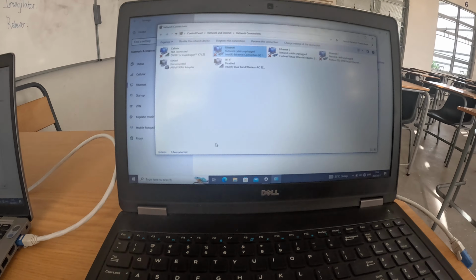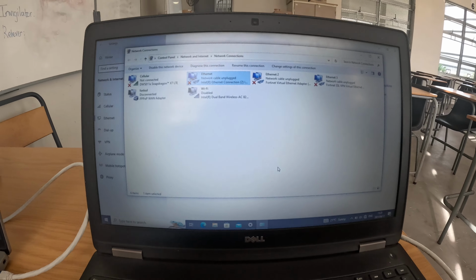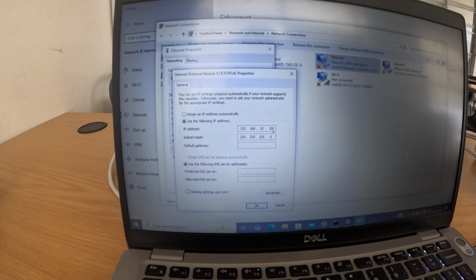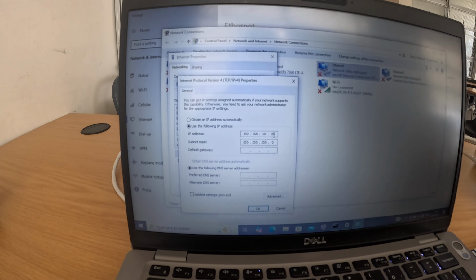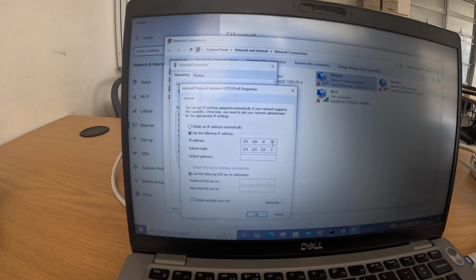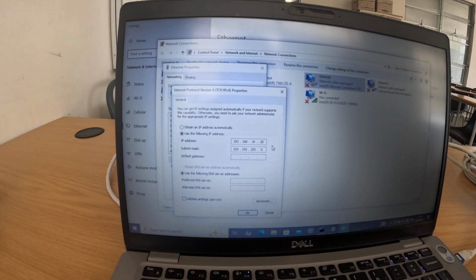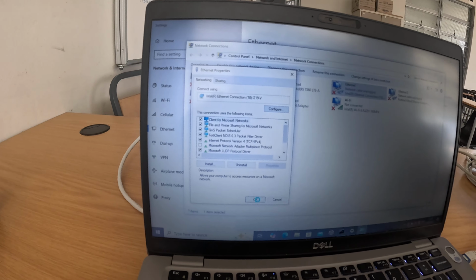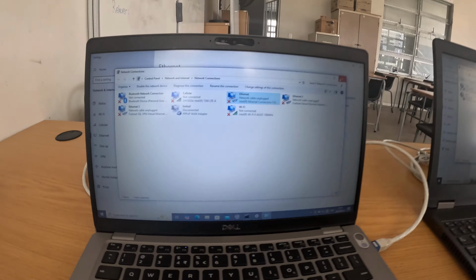So now my IP address and my subnet mask are the same range. You need to make double sure that the last part of the IP address is not 20 here and 20 on computer 2. So I'm going to say okay here. Now that is sorted.